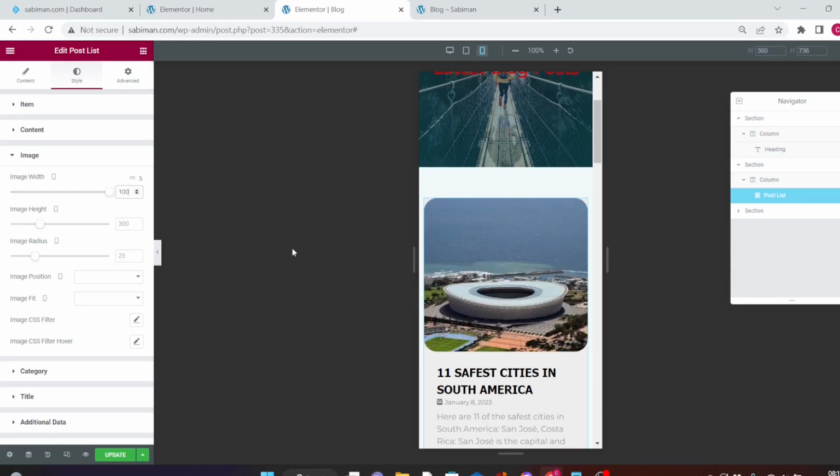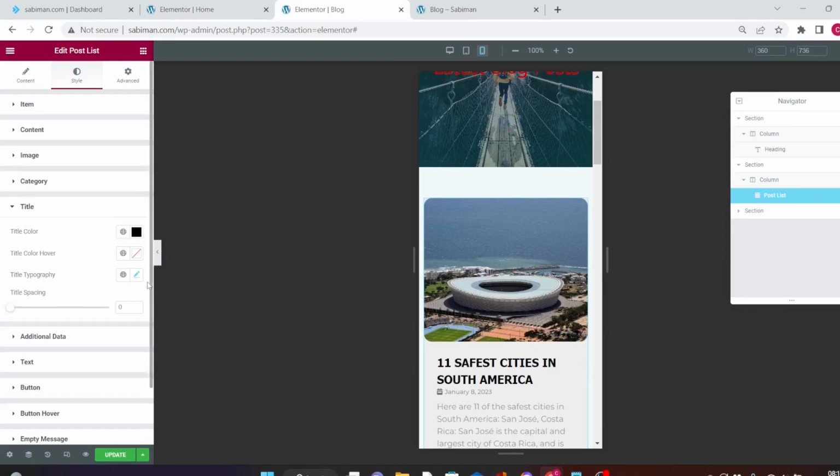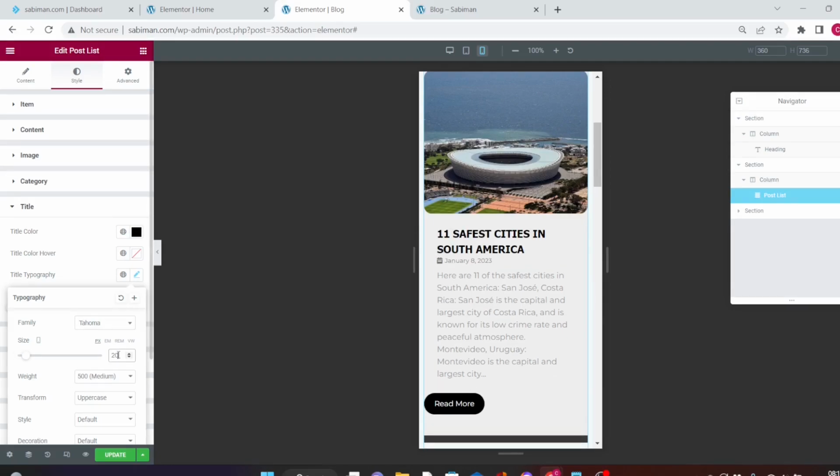What this does is that it will make the image scale 100% of the width of the mobile device, okay? So we are going to give it a height of 280 pixels. On the border radius, let's reduce it to 15. Then click on title typography. On the title, I'm going to reduce it to 20, okay?